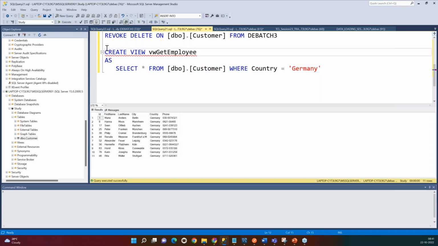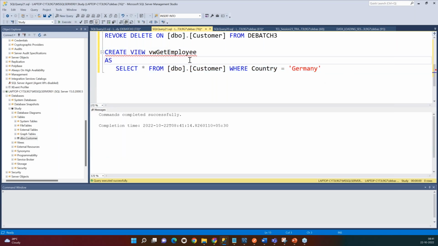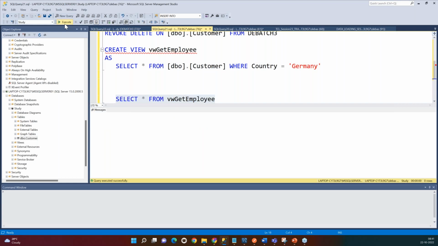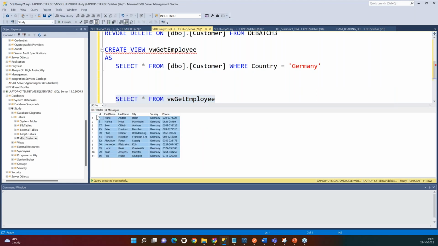I want to create a view called VW get employee, and I want to wrap the control under that. I have created a view now. Now I will say show me the data in the view, select star from the view name. View is a named SQL query. When you call the view name, it runs the underlying select query. It gave me only 11 rows of data.